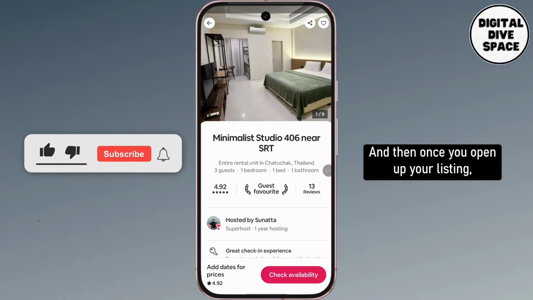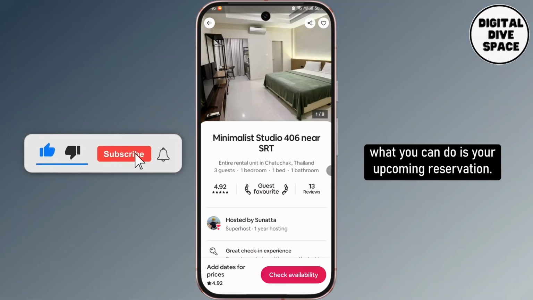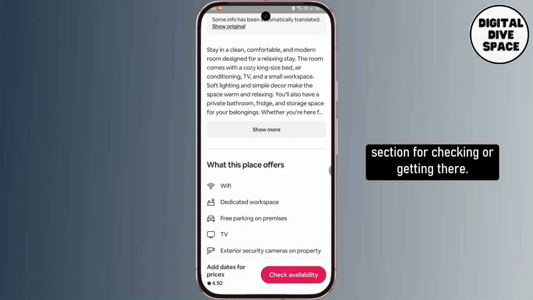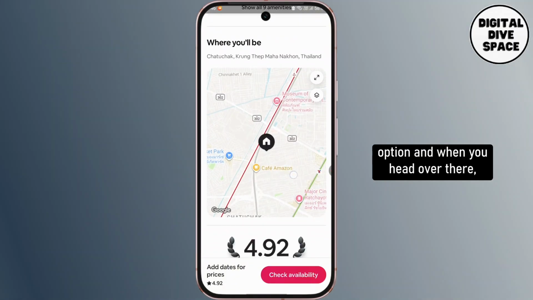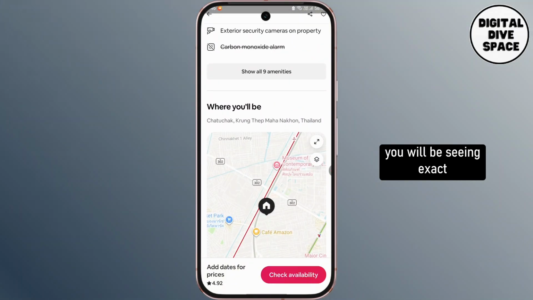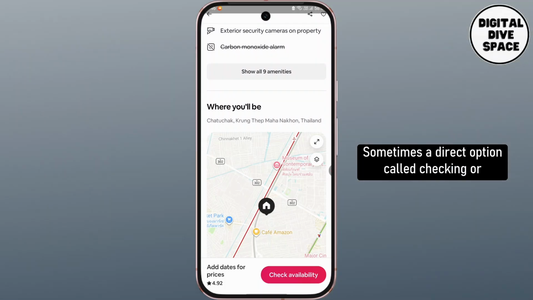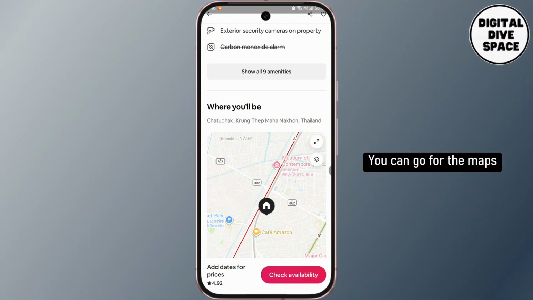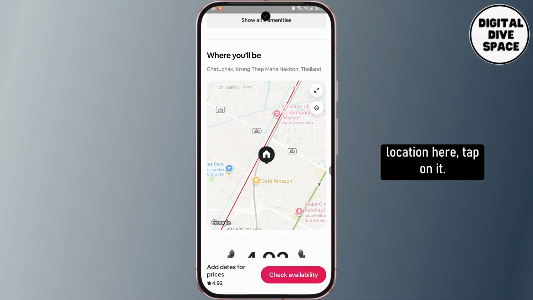And then once you open up your listing, which is your upcoming reservation, you can scroll down to the section for check-in or getting there. So you can usually find that option. And when you head over there, you will be seeing the exact address, something like this. Sometimes there's a direct option called check-in or getting there. You can scroll there and you'll be finding where you'll be at. You can look out for the map location here, tap on it.